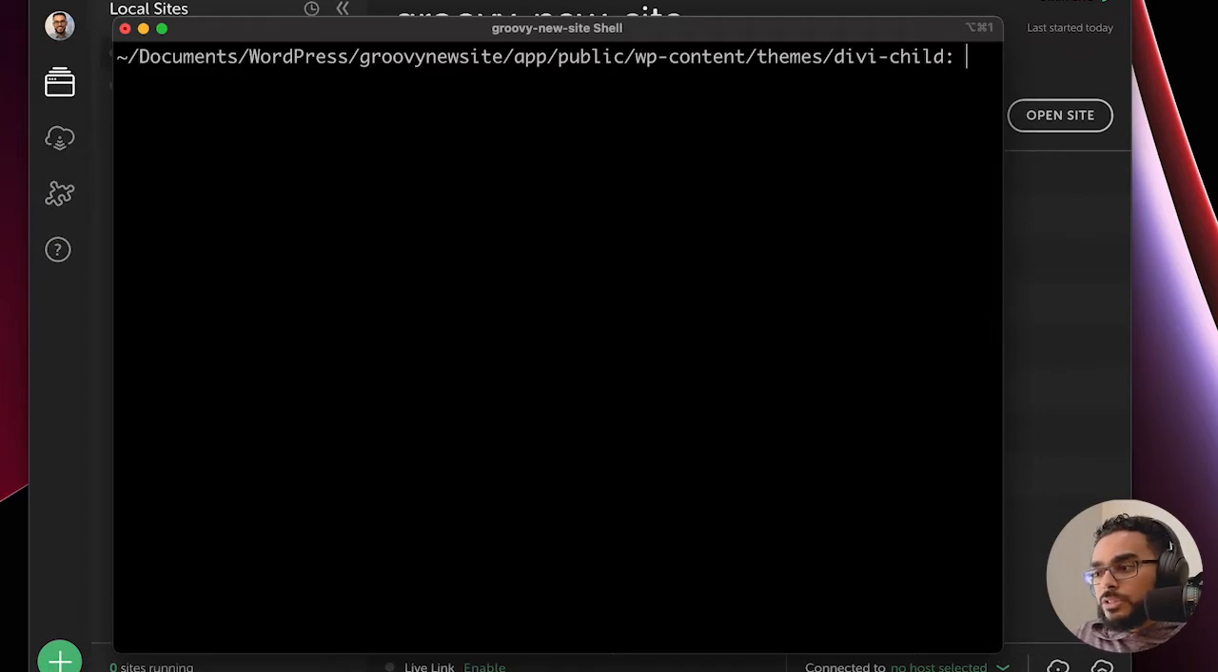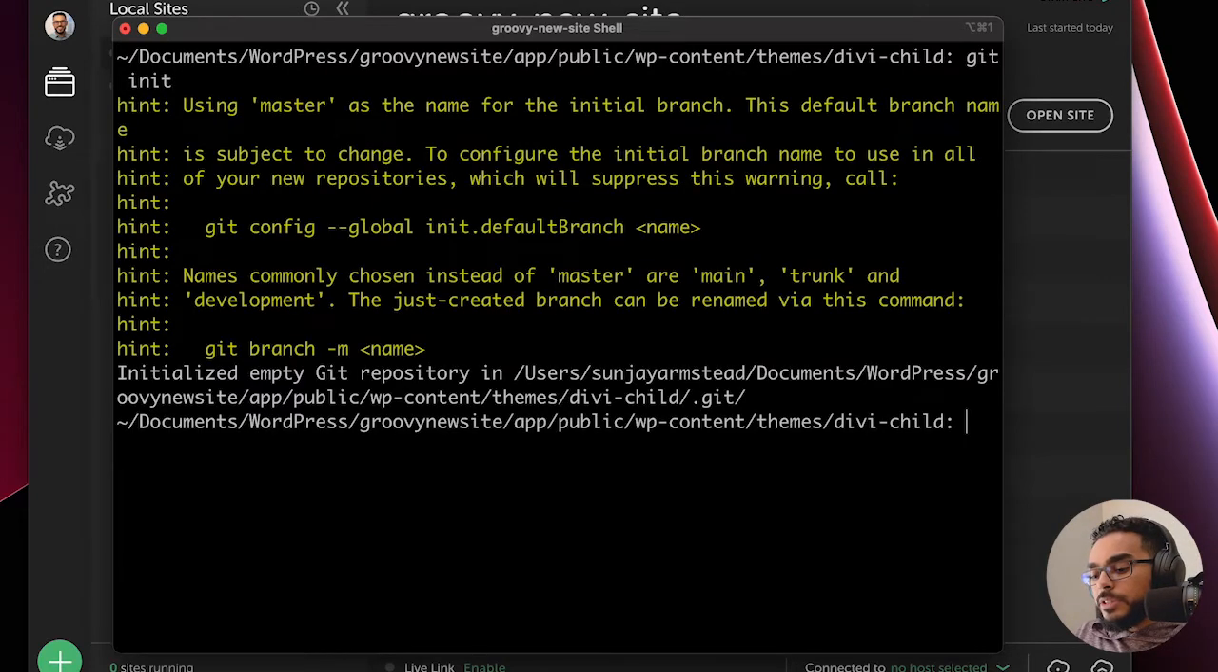is initialize, just like you would do for any other project or app that you're building. You want to go ahead and initialize the Git repository. So let's do git init. And the next thing that we want to do is create a readme. So I'm going to go over to VS Code and create that readme.